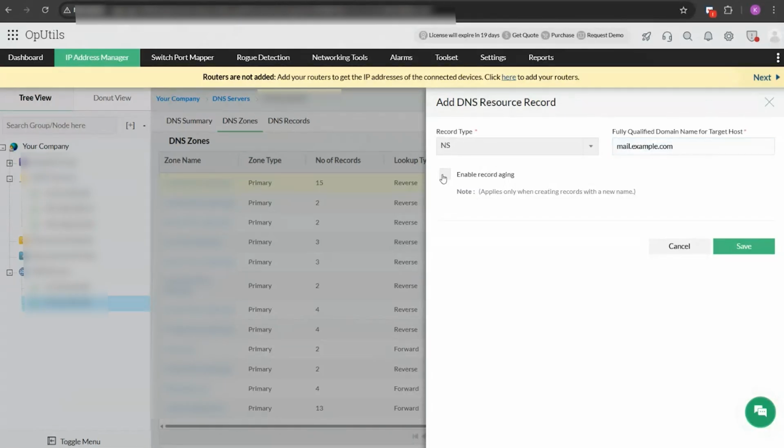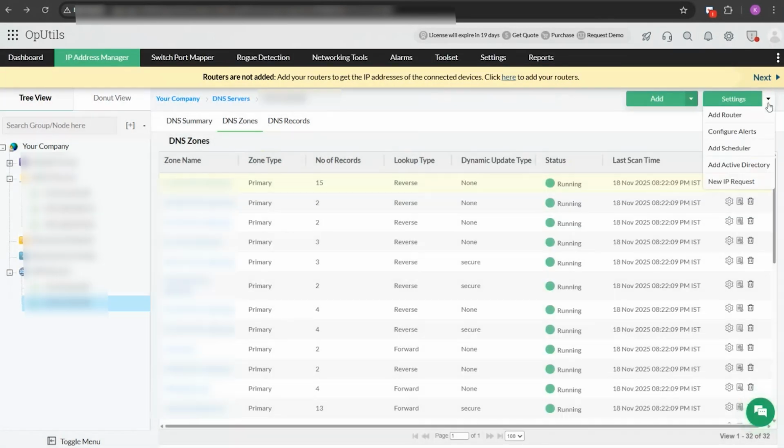Now here you can enable record aging. So what this option will do is it will apply scavenging settings as discussed for zone, and that will automatically remove the stale records. So once you apply this, the scavenging will be applied to the DNS records as well. And once we click on save, the DNS records will be saved under the DNS records tab. Let's move on to that.